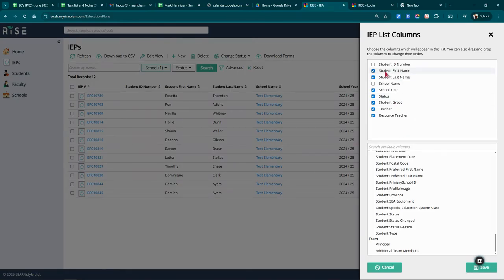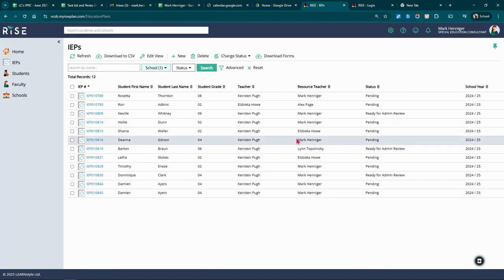So again, I have student first name and last name at the top, which will be on the left-hand side, then I'm going to move school year down to the bottom. I'm going to move status next to that. I'm going to leave the student grade where it is next to the last name, and then the teacher and resource teacher. And now if I hit save, it will list those things in that order.